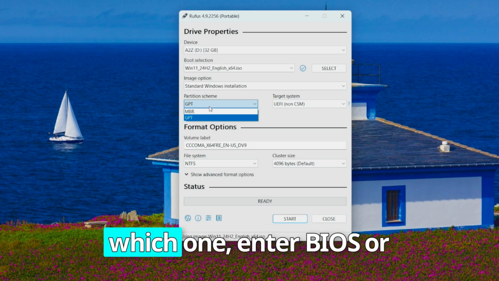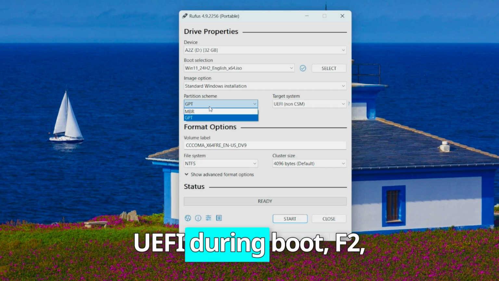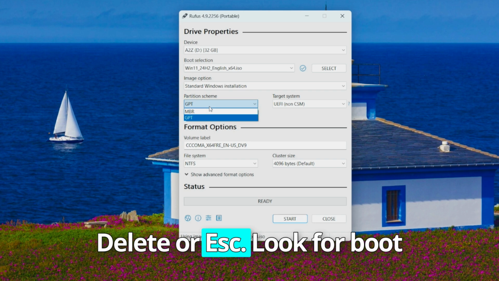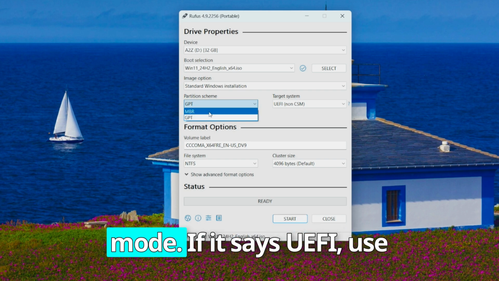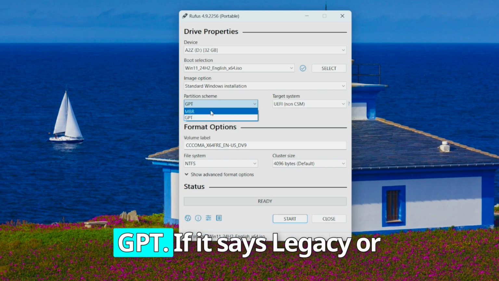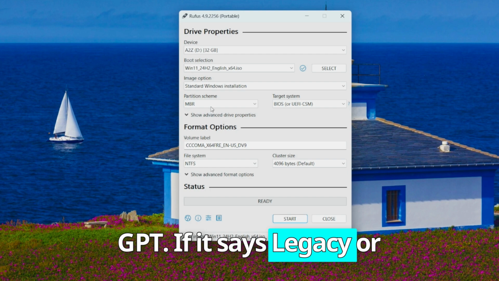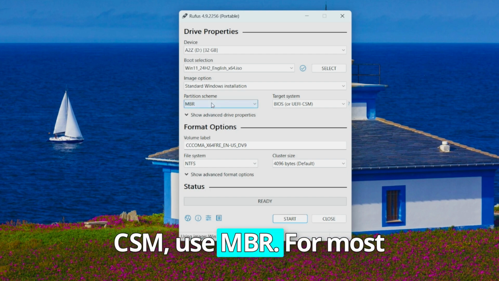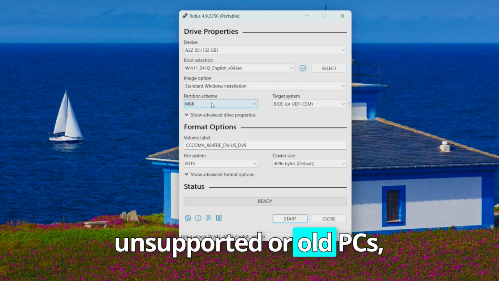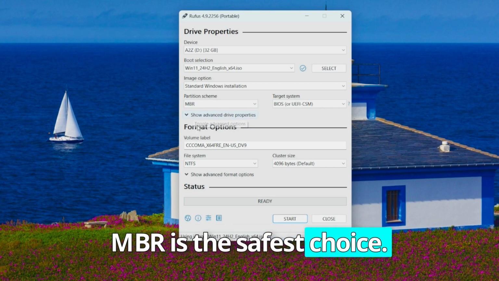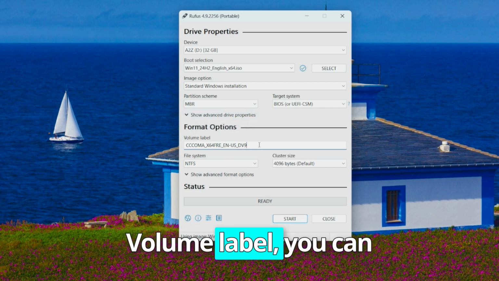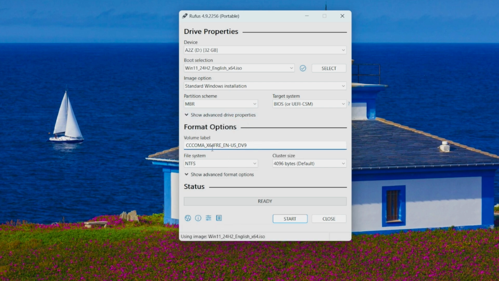If not sure which one, enter BIOS or UEFI during boot, F2, Delete, or Escape. Look for boot mode. If it says UEFI, use GPT. If it says Legacy or CSM, use MBR. For most unsupported or old PCs, MBR is the safest choice. Volume label, you can name it anything. Click Start.